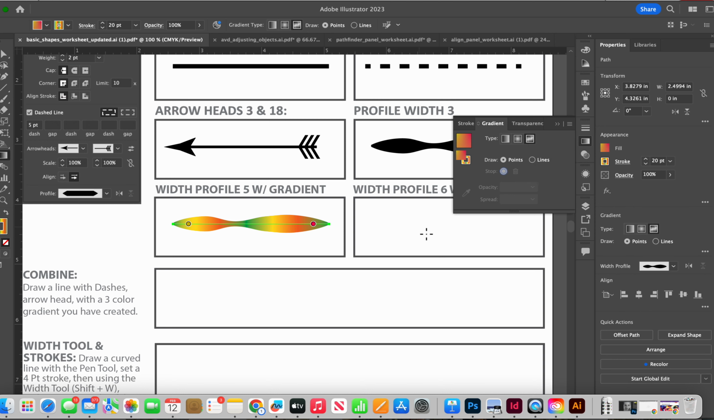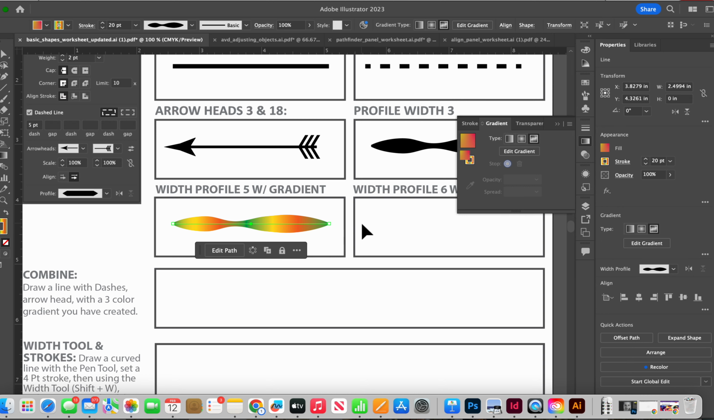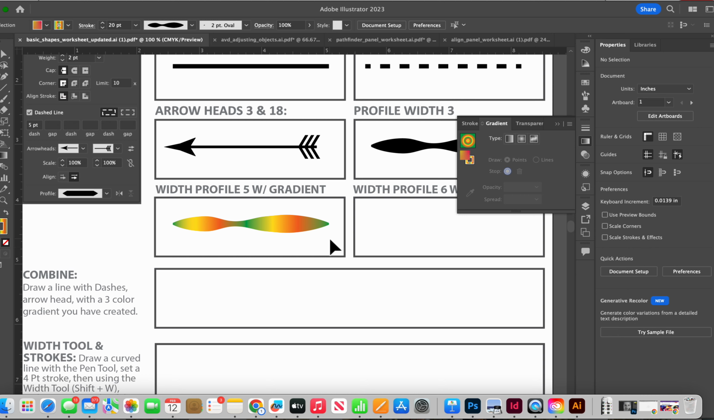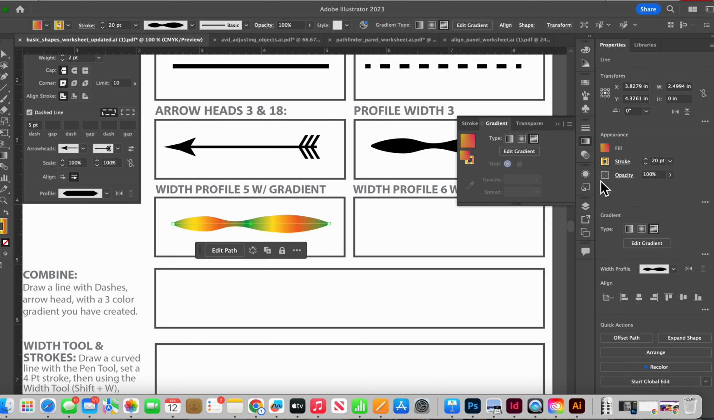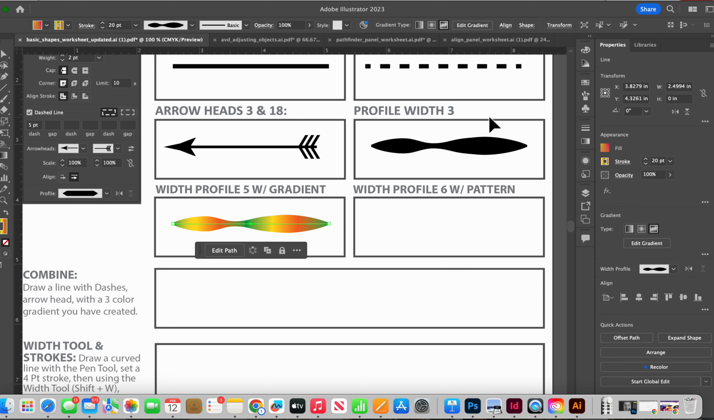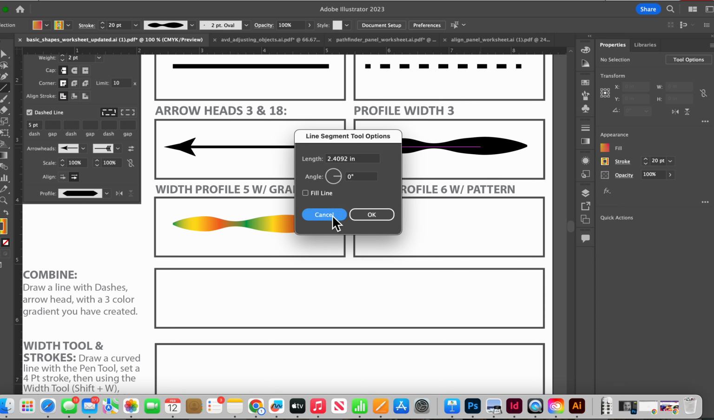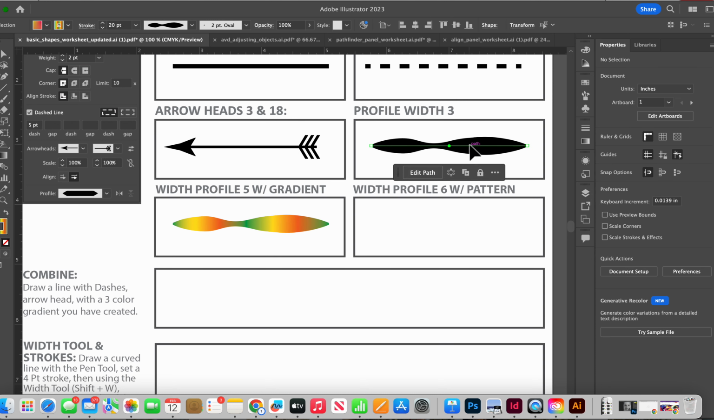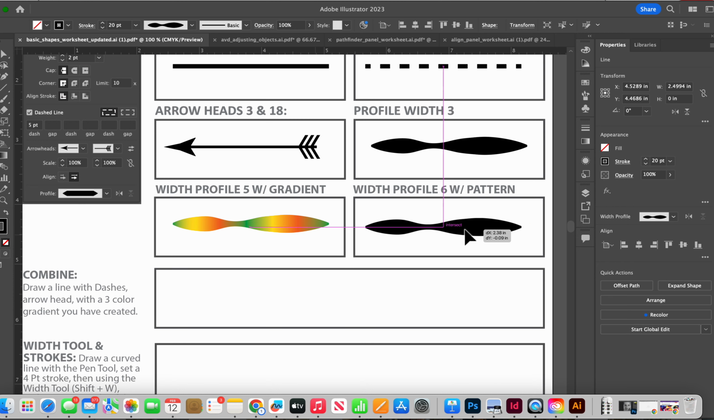Okay, lots of options there. Now, let's do the width profiles, okay? So, again, I'm gonna take the same one. No, I don't want that one. I want this one. I'm gonna paste this one so you can see.